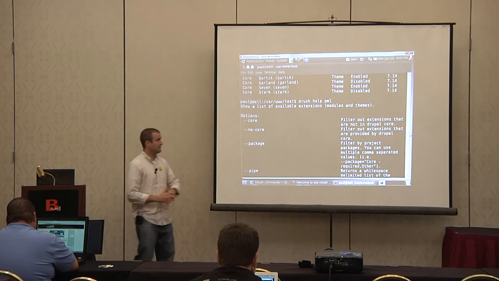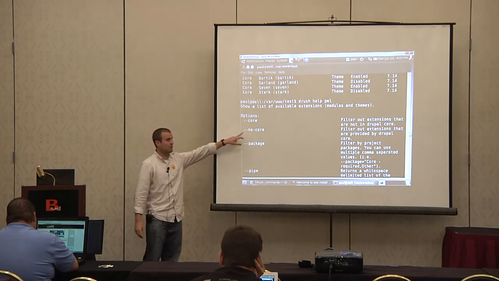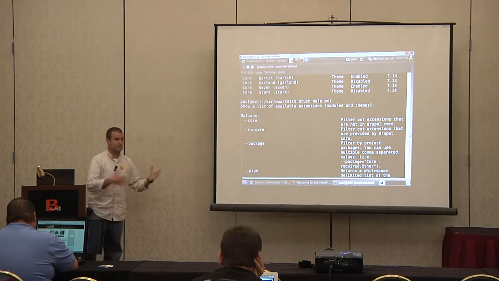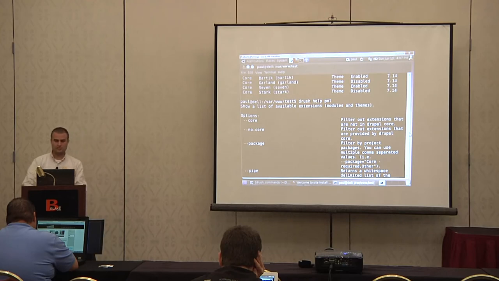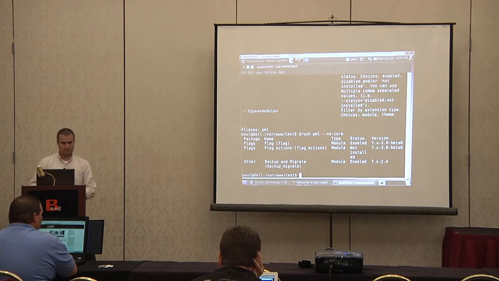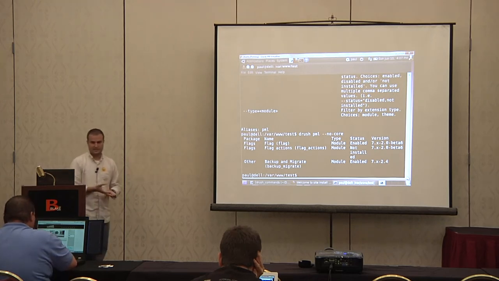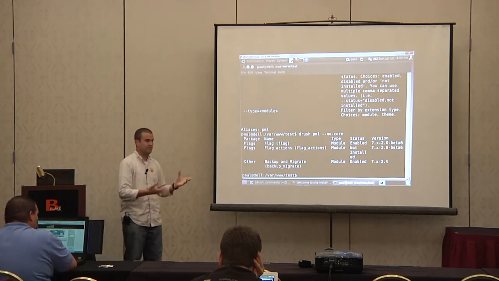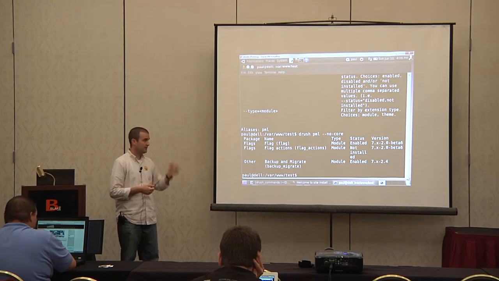One that I use a lot is this dash dash no-core. I don't want to see the core modules, I just want to see the contrib modules that are installed on the site. If I do that same command again with no-core, all right, Flag, Actions, and Backup and Migrate. I only have those three modules on here. So that's a really handy thing to know.